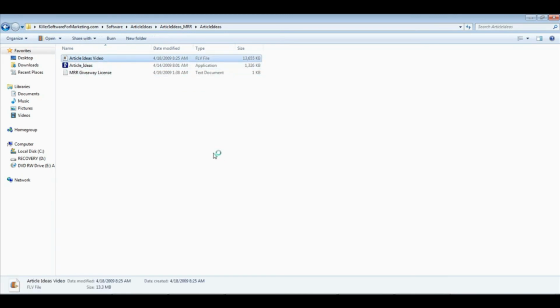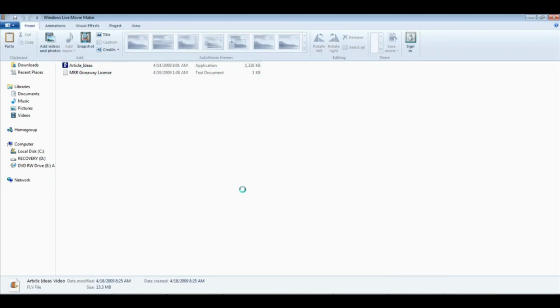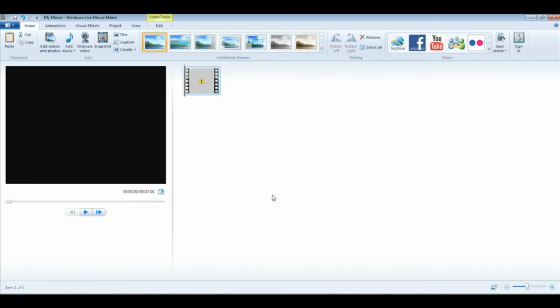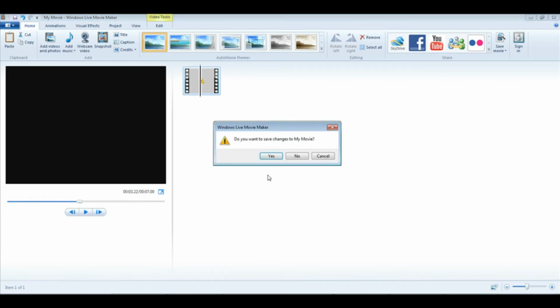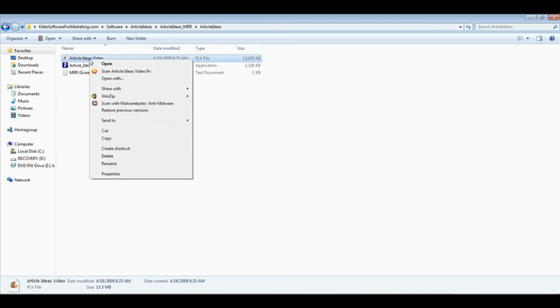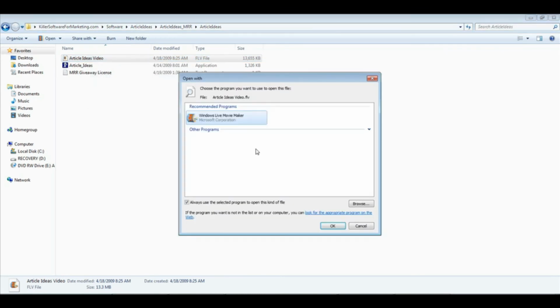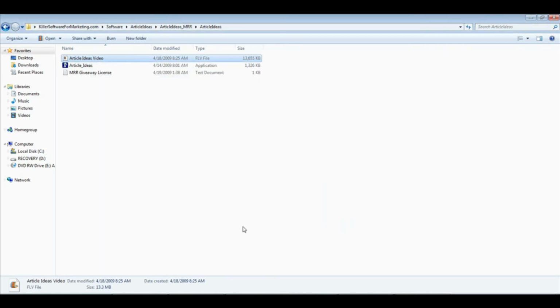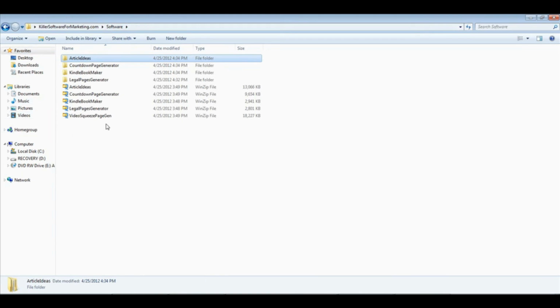Okay, so this has a video with it that shows what it does. For some reason that's opening up in Windows Movie Maker, and I'm not sure why. Let's do open with, and we can find another program to open with it. I'm not going to deal with it right now. But that probably is going to tell us how to use it. So that's okay since it doesn't have a sales page.